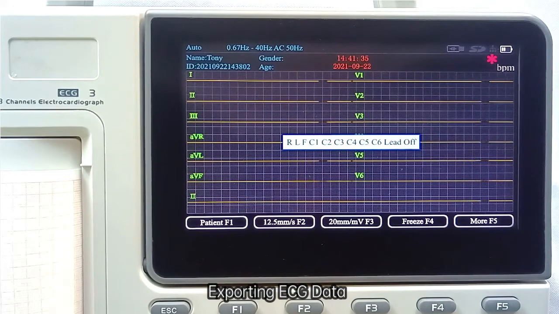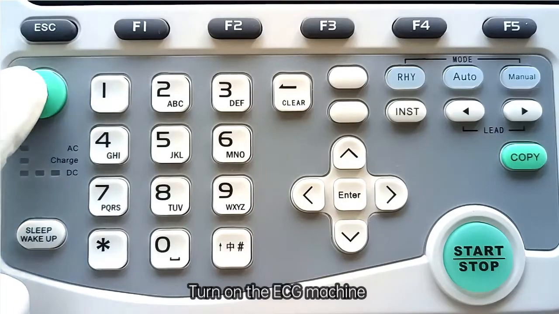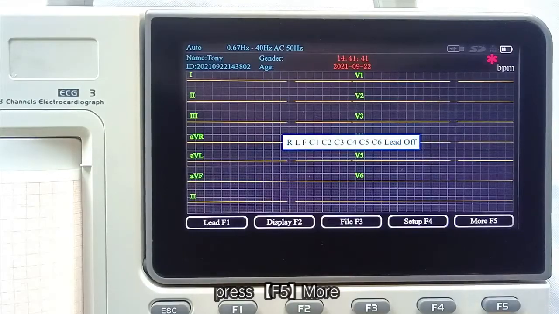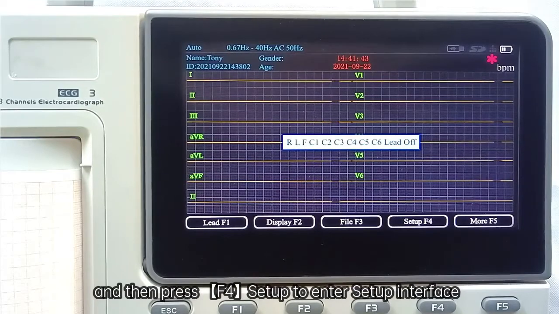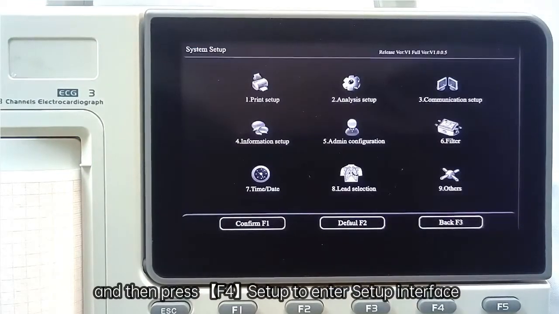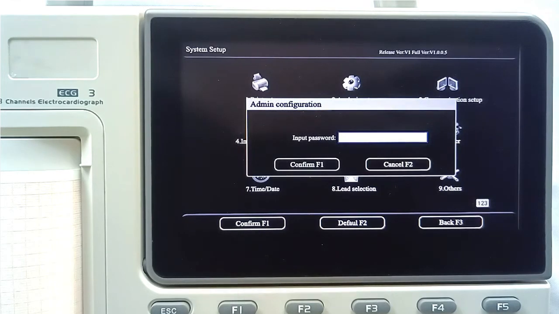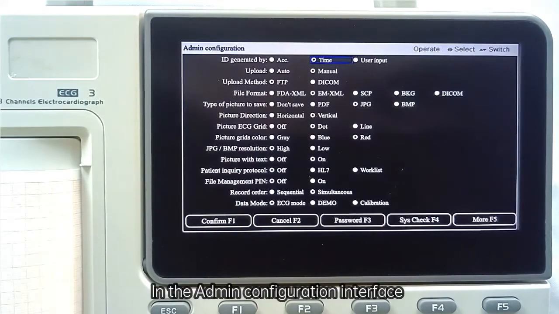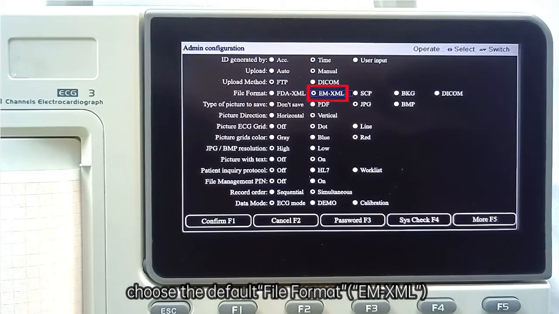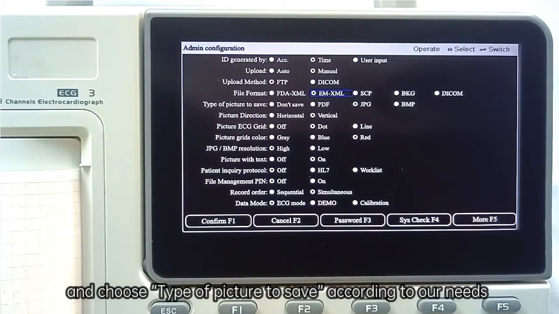Exporting ECG data. Turn on the ECG machine, press F5 More, and then press F4 Setup to enter the setup interface. Press 5 Admin Configuration. Enter the password. The default password is 123456. Press F1 Confirm.